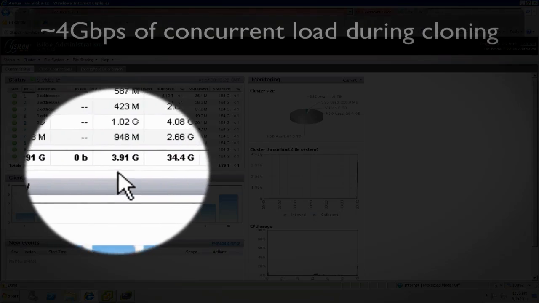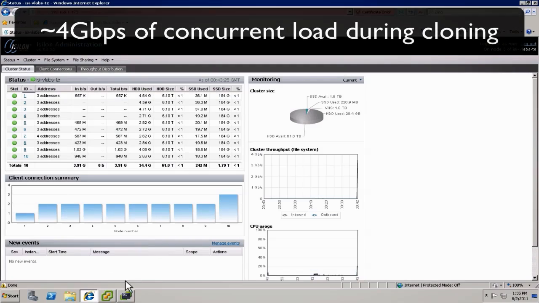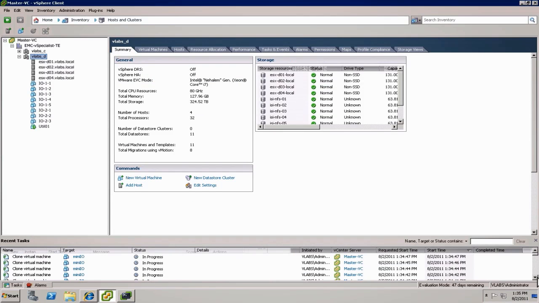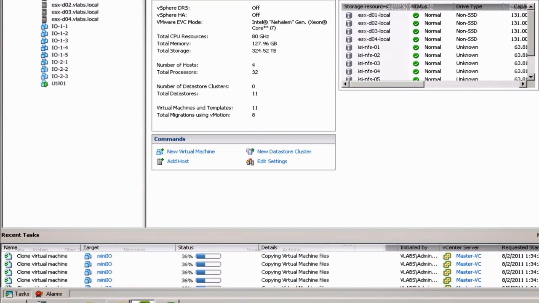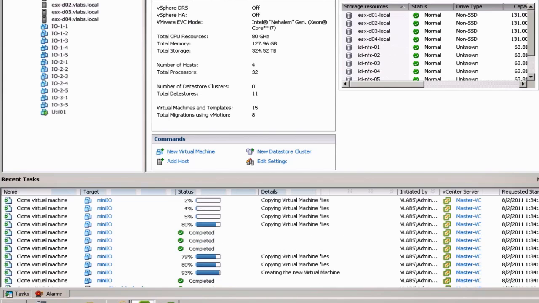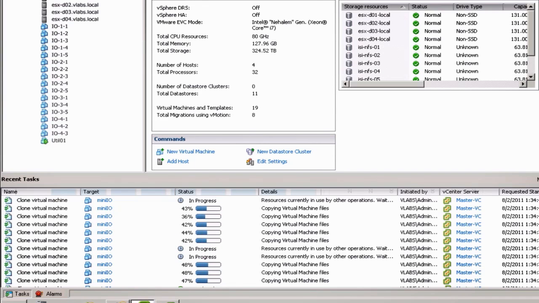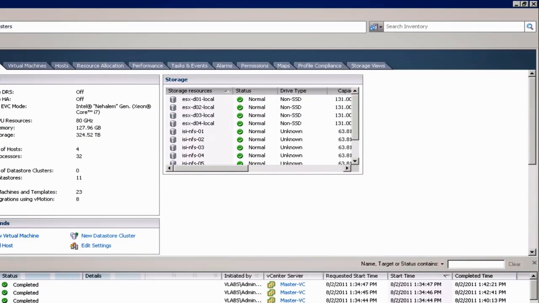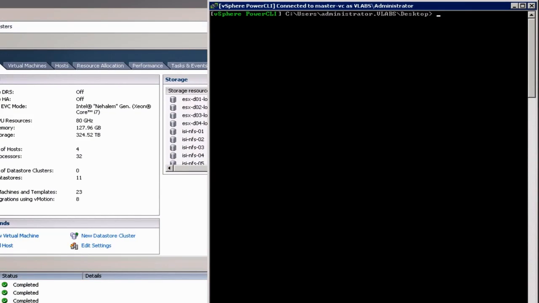Let's take a look at what's going on from a load standpoint. You can see that we're now running 4 gigabits per second of concurrent load against all of those VMs as they're being cloned. And if you take a look as those operations go on their merry way, the actual load is being evenly distributed across the entire Isilon cluster. And off they go. Very rapidly, the cloning operation continues. So the point of this demonstration is to show that not only are we distributing the client connections, but those distributed client connections mean that everything is nicely distributed both across the ESX hosts and across the underlying storage infrastructure.